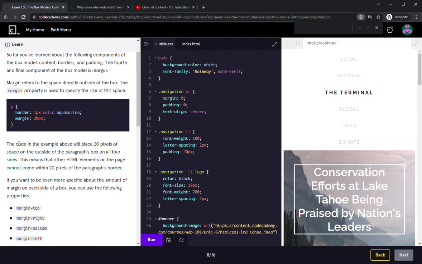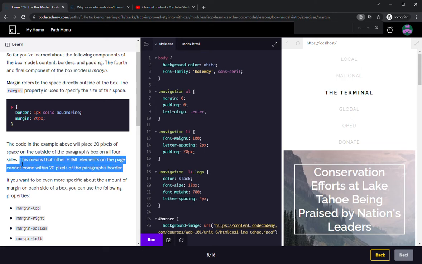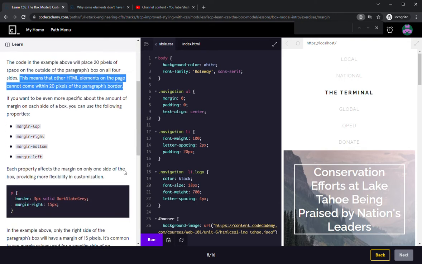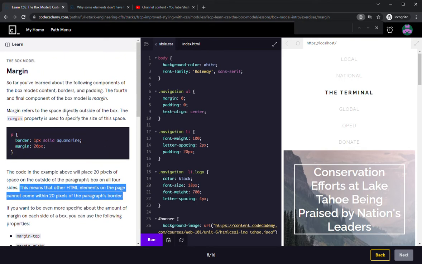So the code in this example above will place 20 pixels of space on the outside of the paragraph's box on all four sides. This means that other HTML elements on this page cannot come within 20 pixels of the paragraph's border. So before, when you see that this had a margin right here, we cannot put this next paragraph directly next to that first paragraph because there's a margin that is set.